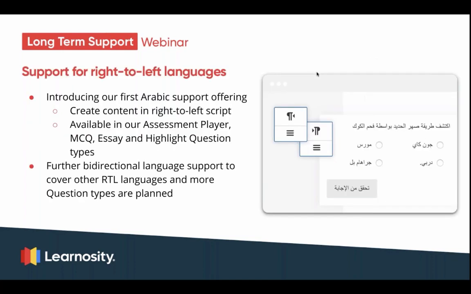The first piece we're really happy to announce is support for right to left languages within Learnosity assessment. This has been something that a lot of you have asked about over the years. It's obviously been a big piece to get working on to properly support right to left throughout the assessment product. Right now, we've brought that support and rolled it out to a couple of key areas. So our whole assessment player is right to left capable, our multiple choice questions, our essay questions, and specifically the image highlight question type.